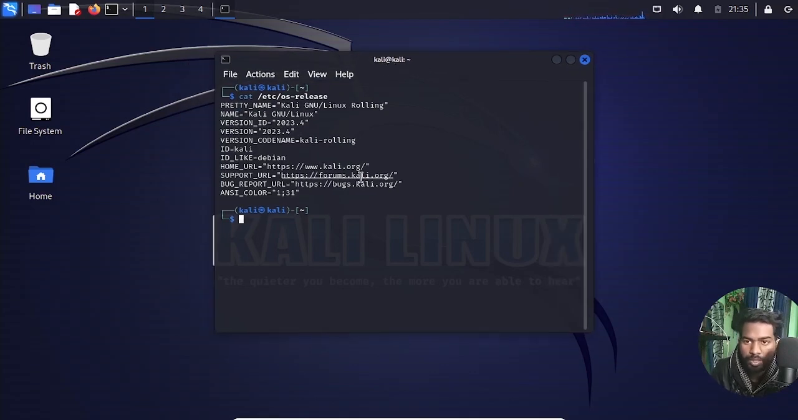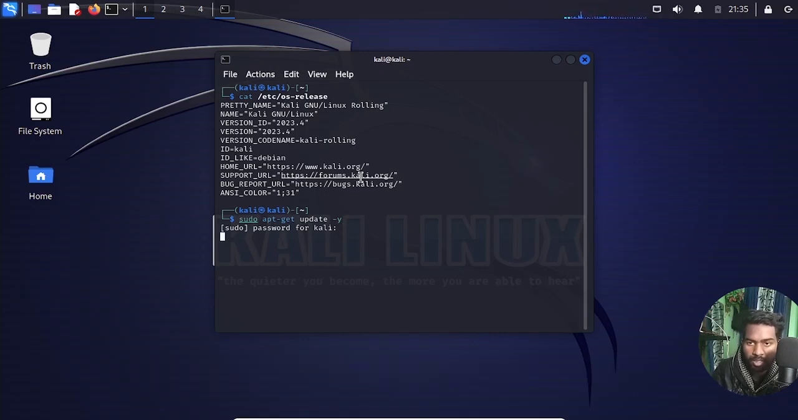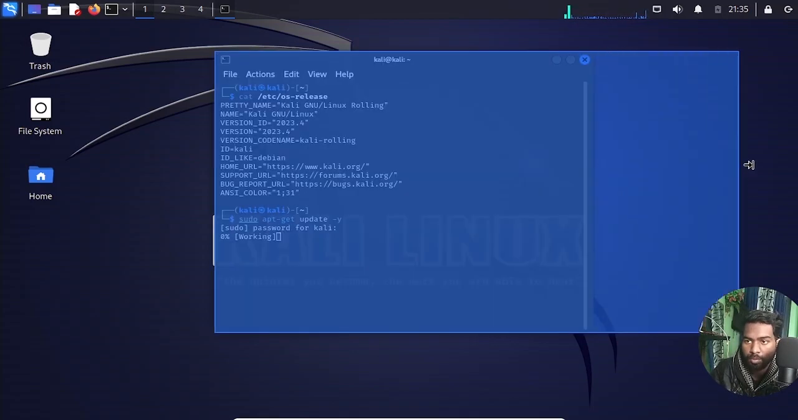So let's update this operating system by typing this command: sudo apt-get update, and hit enter. You will be prompted to enter the password of the login user. In my case, by default, it will be kali, all small letters, K-A-L-I. Hit enter. As soon as you enter, the update process will start.